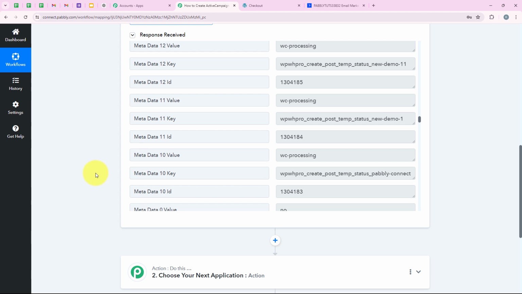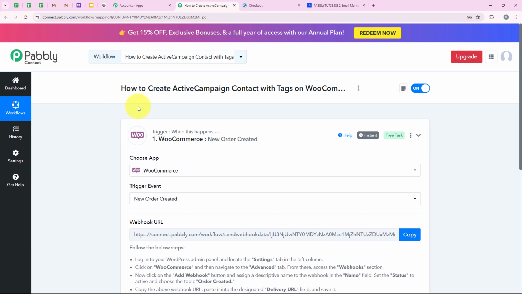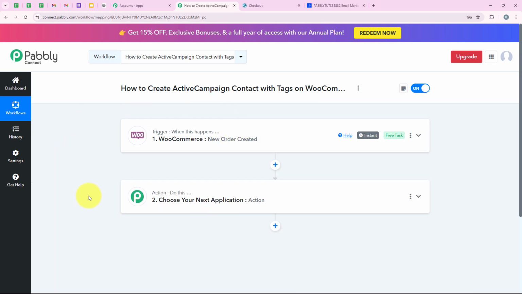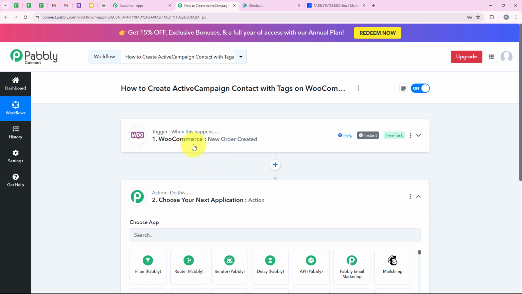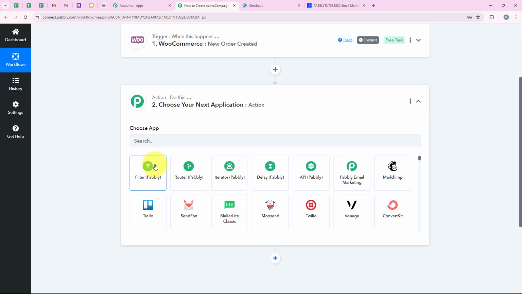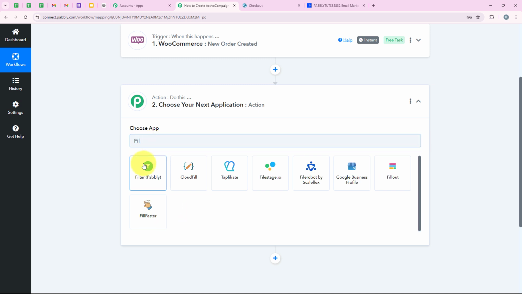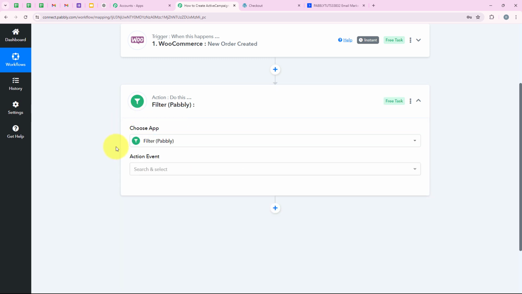So yes, with this our trigger step is successful, and now we are moving on to our action step. But before continuing our workflow further, I'll just add a filter condition right over here. So we are going to look for filter right over here. For the action application, I'm going to search for it, and then we are going to select it. It is a feature by Pabbly which helps you to add conditions in your workflow.